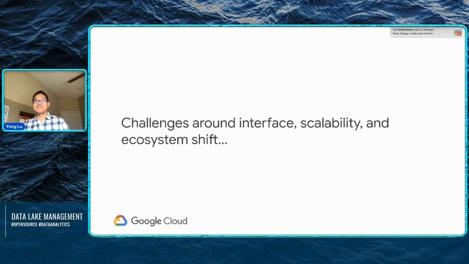With that, the simplicity is great, but we have also been seeing a lot of challenges with that kind of setup. We have identified a few that are perhaps important: interface, scalability, and trying to cope with ecosystem shift, which I will elaborate on in the next slide.